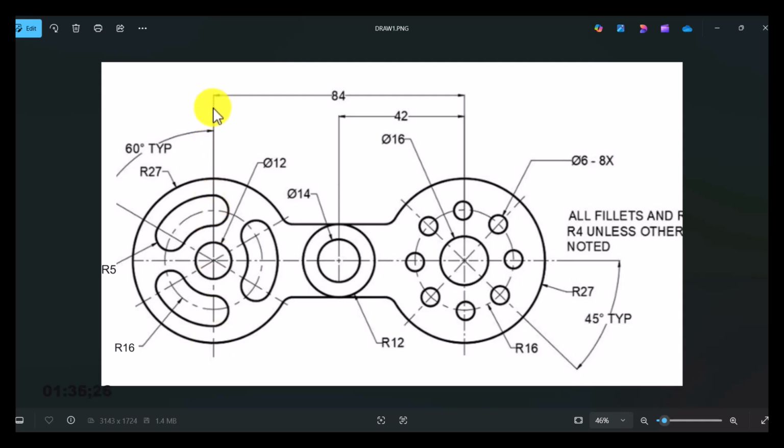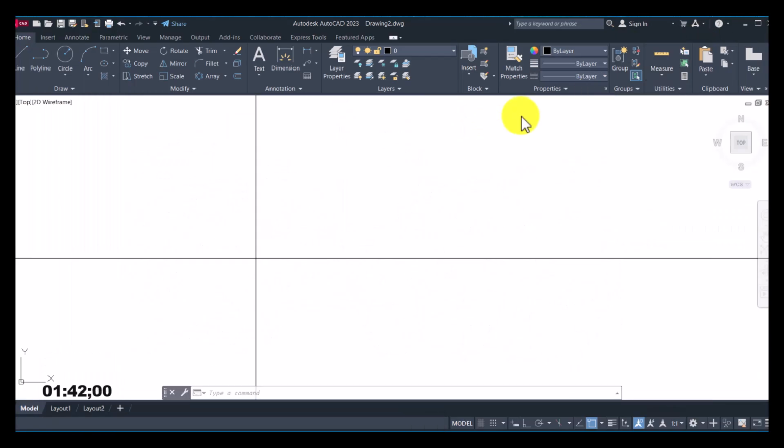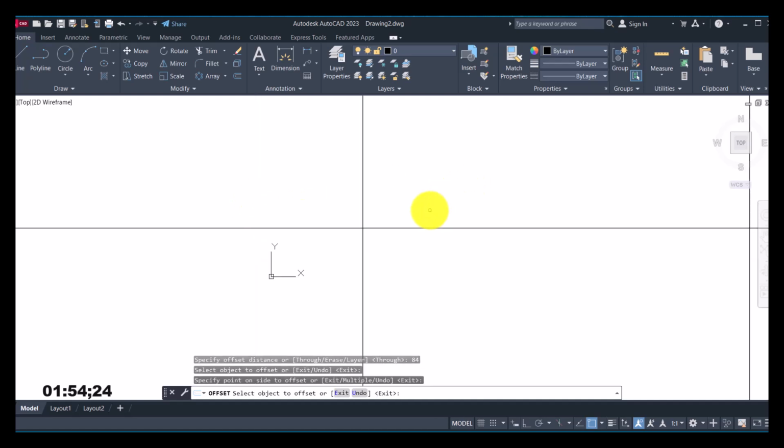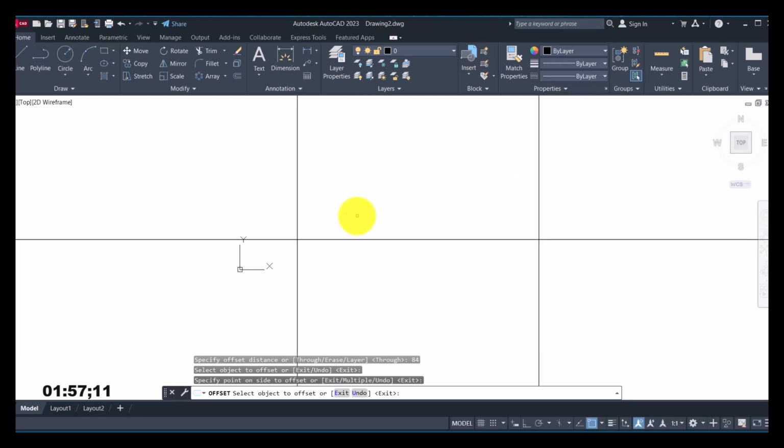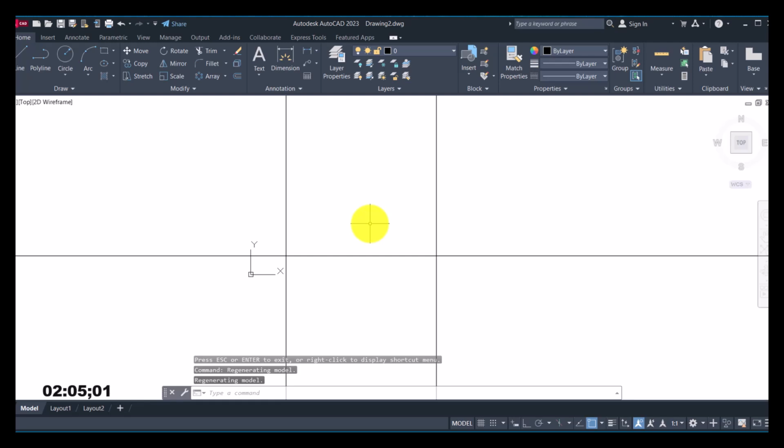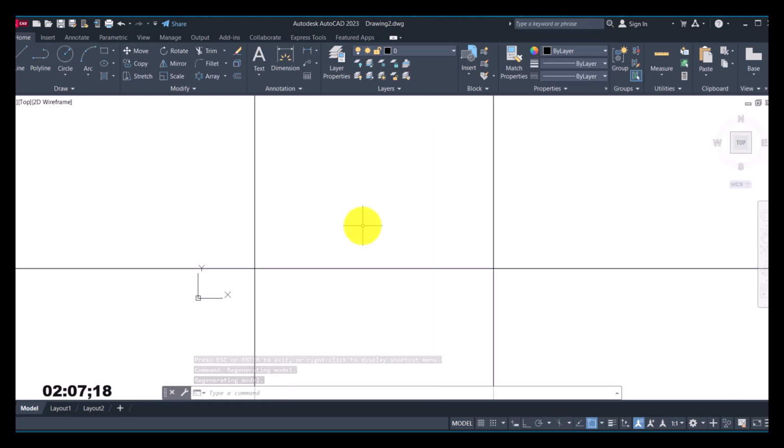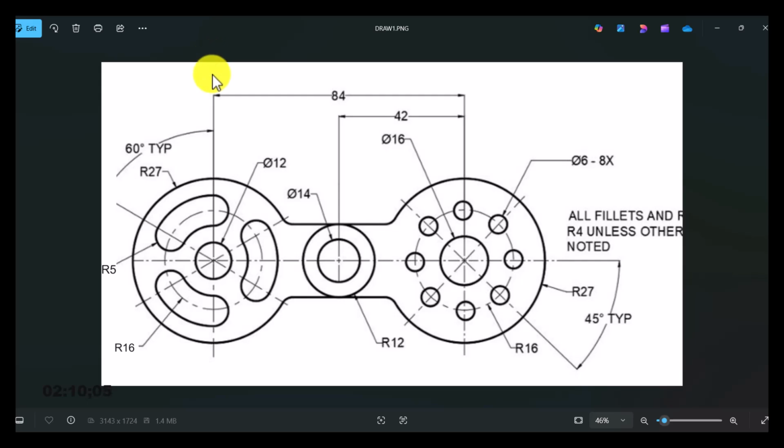Now I'm going to offset this particular center line to distance 84 to the right. Offset distance of 84. Select the object, then pick a point to the right hand side. So now it has given me the two vertical lines at distance 84. I had to adjust my zoom to make my drawing visible. Initially the zoom was so large, so I had to adjust my zoom. So I've been able to draw these two vertical lines at distance 84.